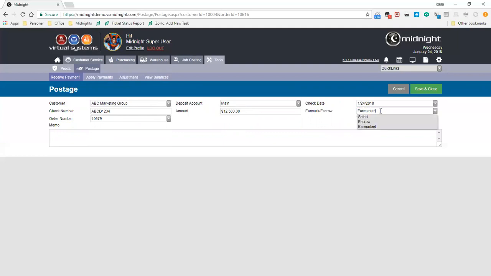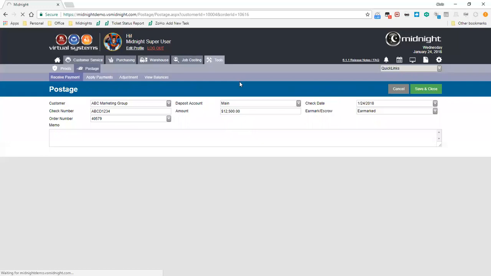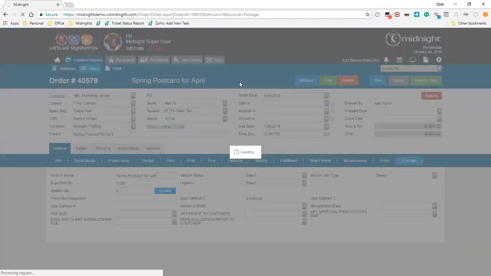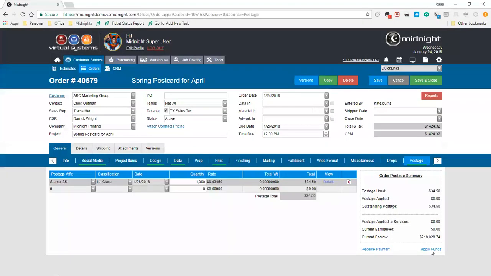In the case of here, we already have it as such. Or if you just want to place it into escrow and make it available for any job. In the case that you're prepared to actually make your payment, you can hit the Apply Funds button here, and this commits the funds either from escrow or earmarked to the job. I'll be going over more details on this in my future sessions on postage handling, but this is the core process of receiving payments.